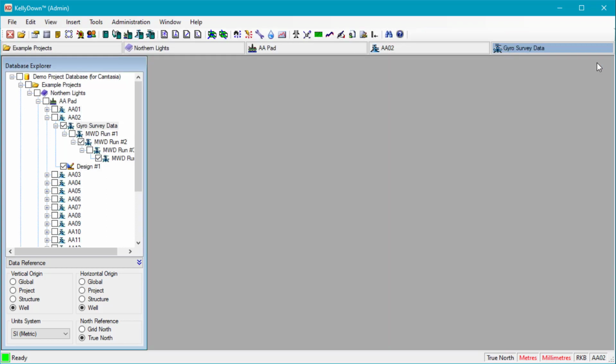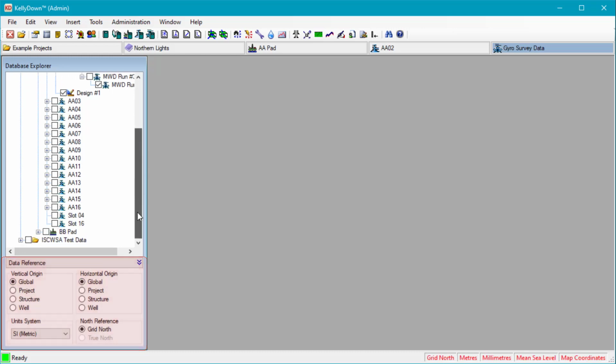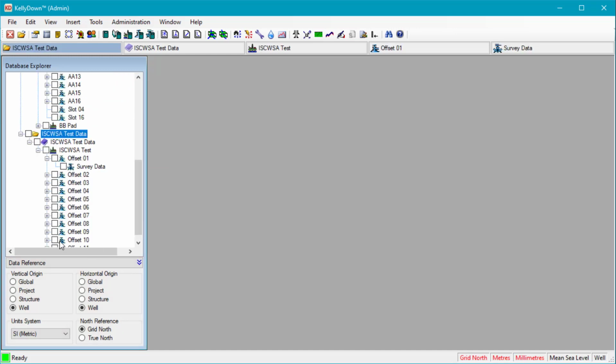The unit system and north reference you select in the data reference panel remain in effect only until you change to a node in a different project, at which time the units revert to the default set at the project level, and the north reference reverts to the default set at the structure level.